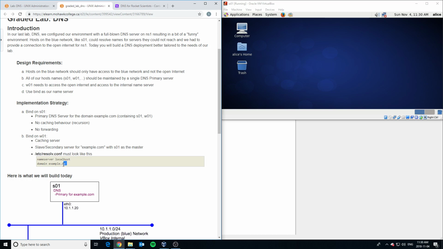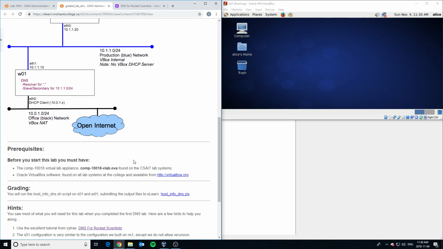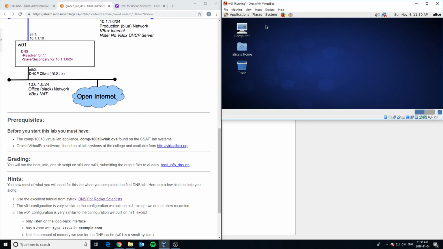There's an error right here. It should be .com. So if a lot of you are getting errors because you're putting in example.co and you're trying to ping something with example.com, it won't work. You have to make sure you're putting in example.com. So just so you know. All right. So here we go.